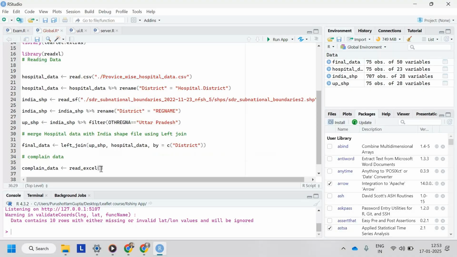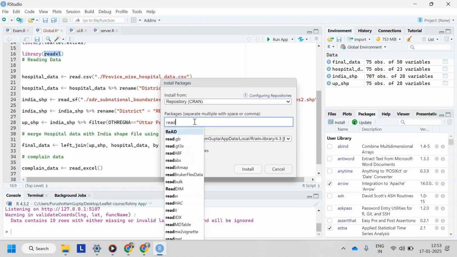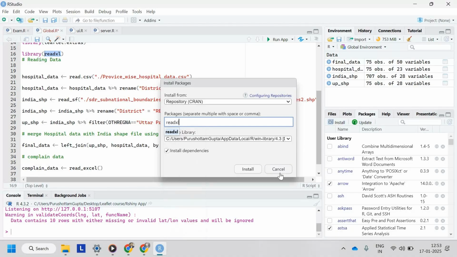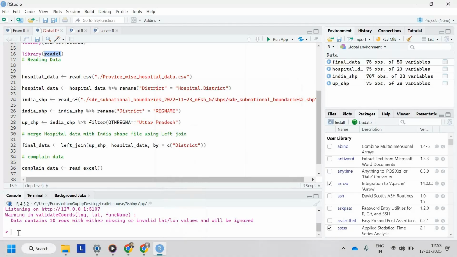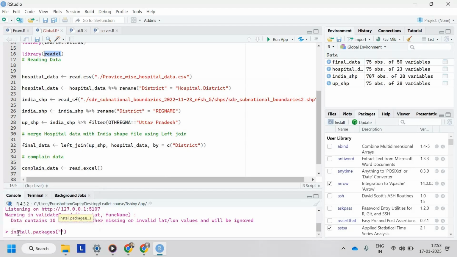If you want to read Excel data, there is a library called readxl. You can install it either by clicking here and writing the name of the library that you want to install, or in the console you can type install.packages, and within that write readxl and press enter. It will install the library for you. But I have already installed this, so I'm not going to install it.